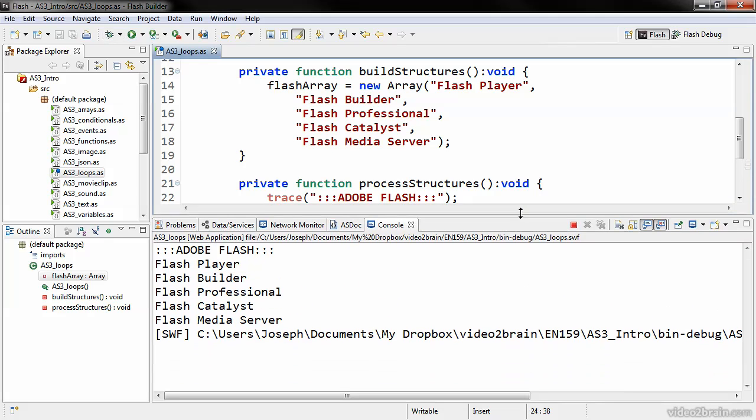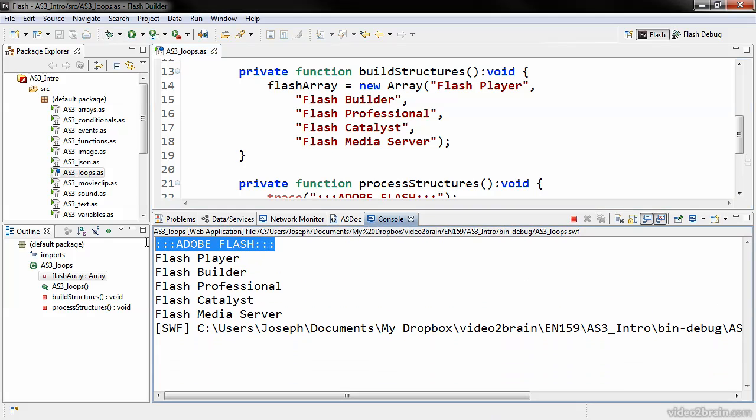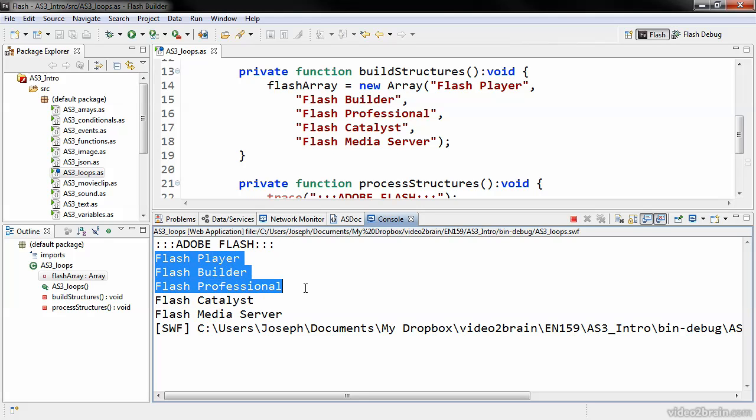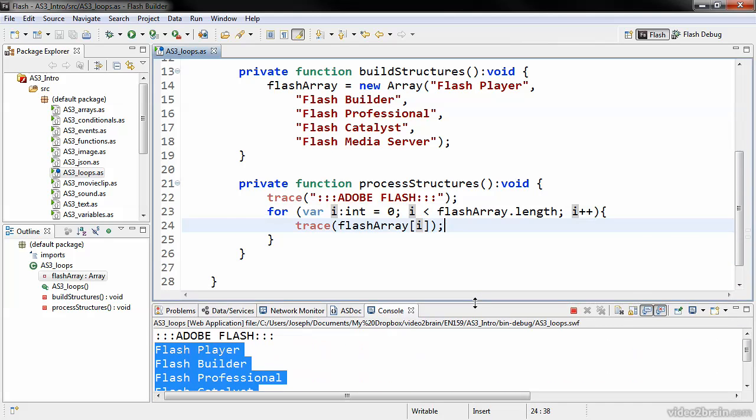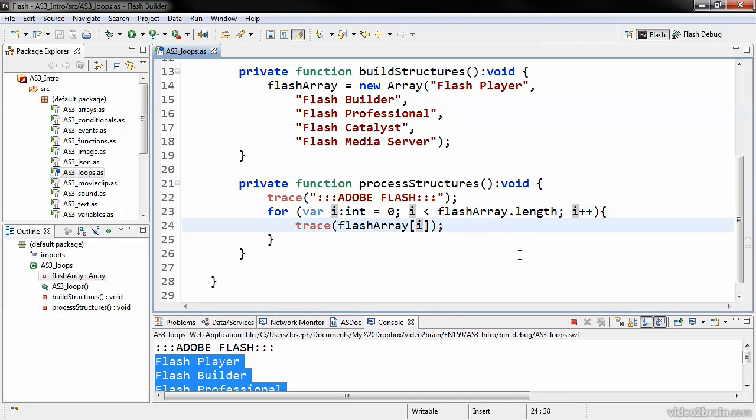Okay, and you see how fast that was. Basically it spit out Adobe Flash and then looped through every item within our array and spit them out subsequently here. So you can see how this might be very useful when you're looping over certain things, especially if you're looping over things to introspect values, compare values.